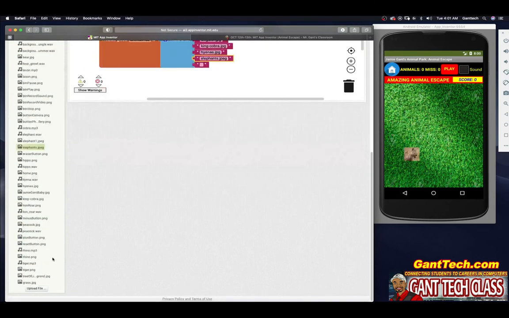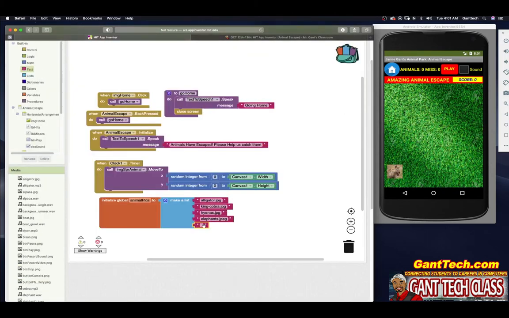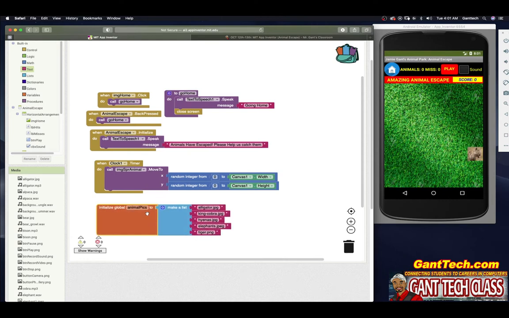And I need one more, who else do I want? Let's do the tiger, sure. Download to computer, I'm gonna copy that and paste that in here. So now I have a list of different images that are in my media. I can, in one block of code, every time the animal moves, change it by picking a random picture from this list. And how are we going to do that?